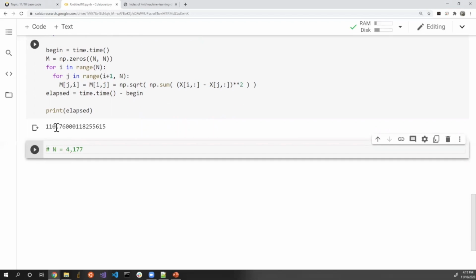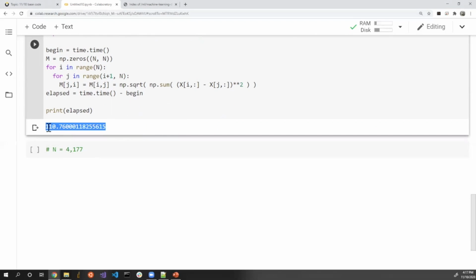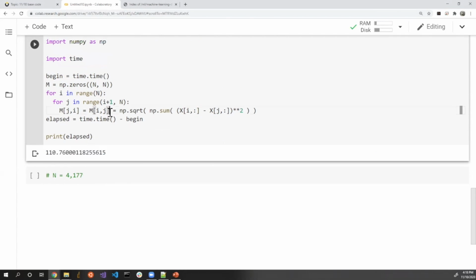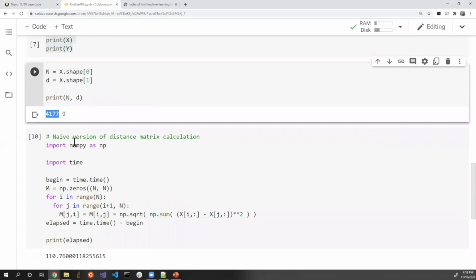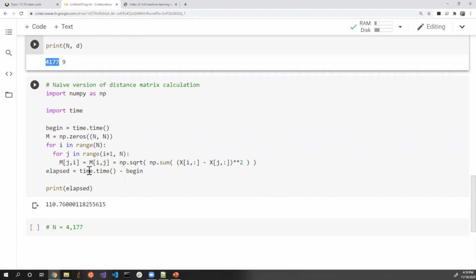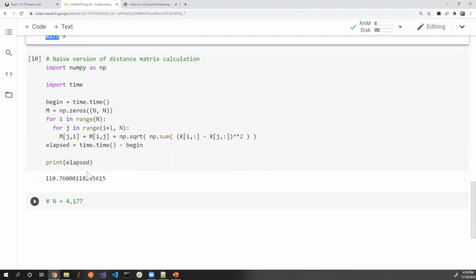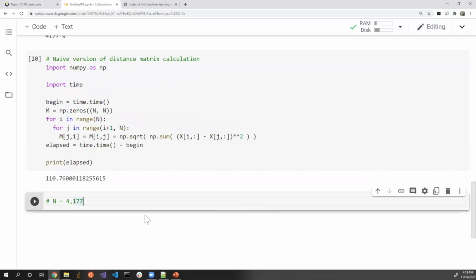There you go. The results finally came out. It took 110 seconds, which is almost 2 minutes. So it's only a 4,000 by 4,000 matrix, and computing that actually takes quite a bit of time. Later on, we're going to compare this with the Nystrom approximation, and then you'll realize the computation is much simpler.